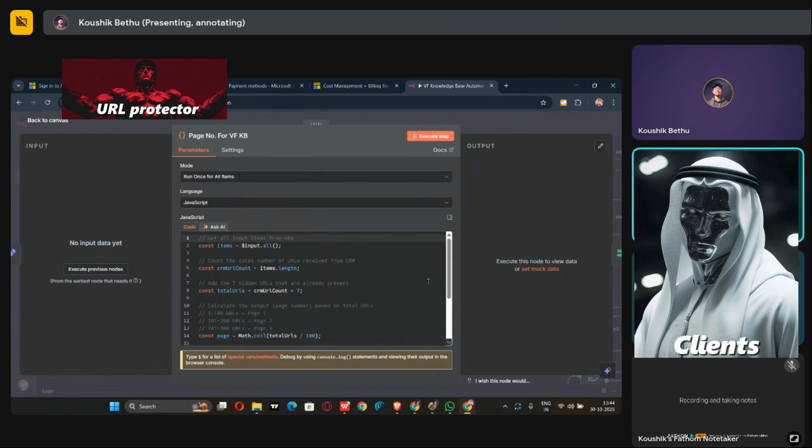Okay, and what is the input for this code? The inputs are the URLs that we have extracted from the JSON. And from those URLs, what is it going to do? It will count the total number of URLs. First it will count the URLs, and there are also hidden URLs. There are like 7 hidden URLs, so it will add them to the total count.